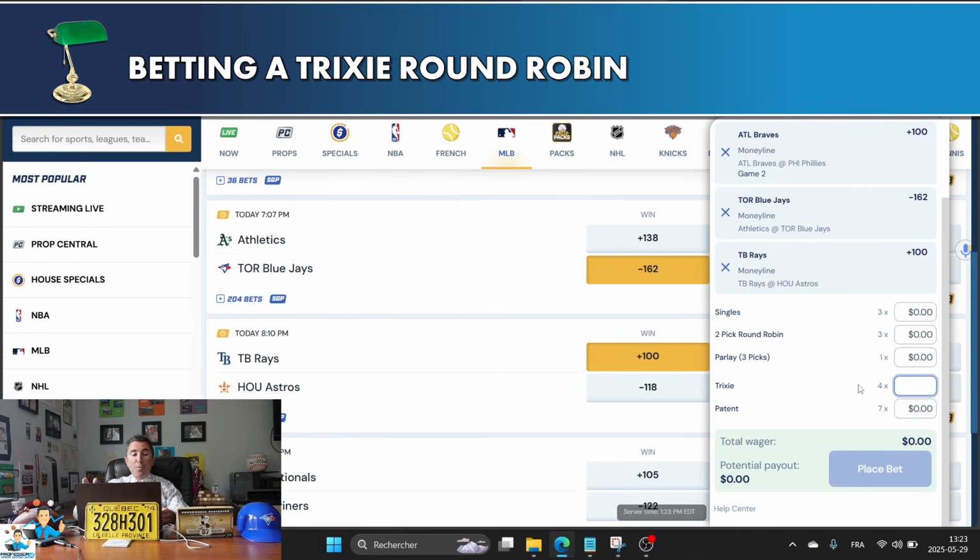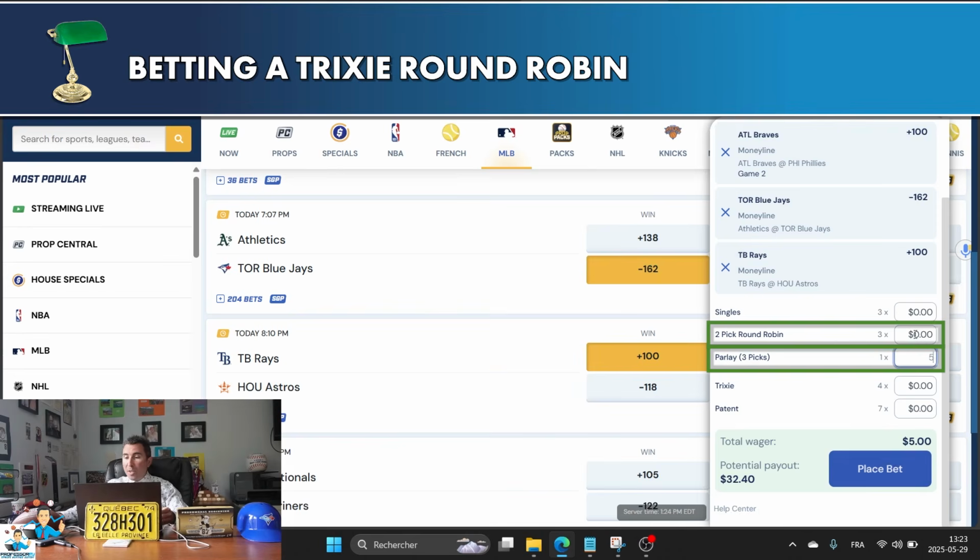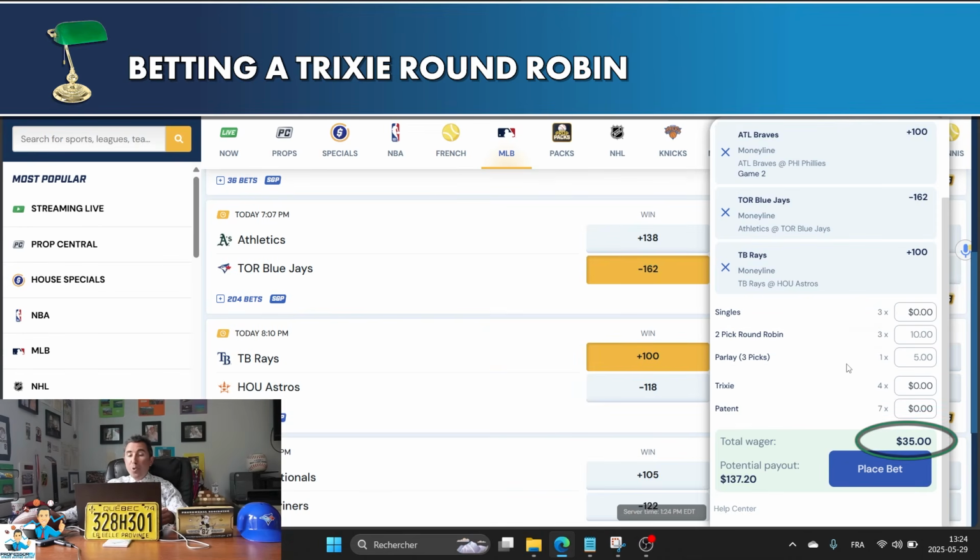Now, let's say you prefer to risk a smaller amount on the bigger 3-leg parlay. Maybe you want to put a $5 stake on it, while you want to risk $10 on each of the 2-team parlays. This time, as shown at the bottom, your total risk is now set at $35.